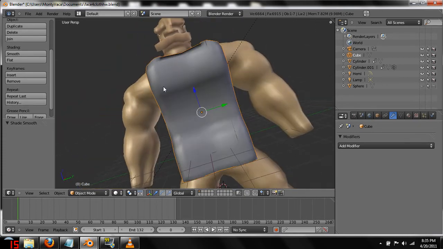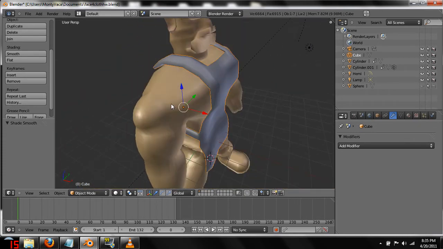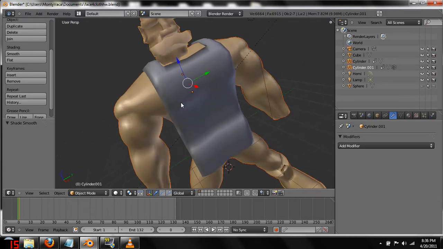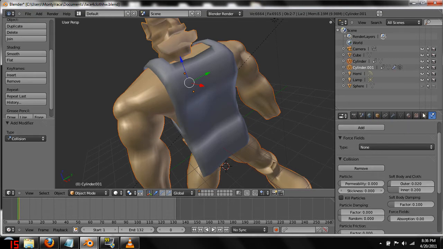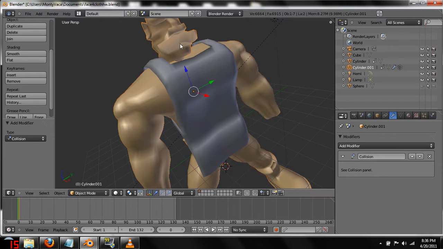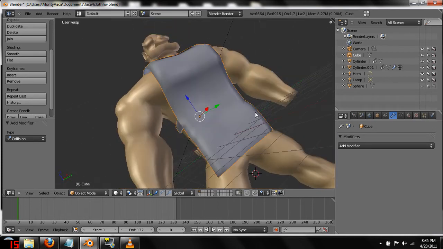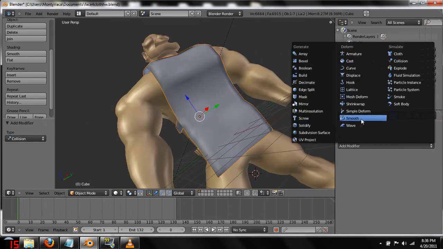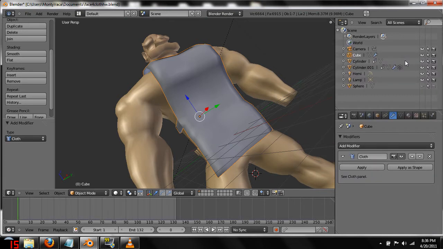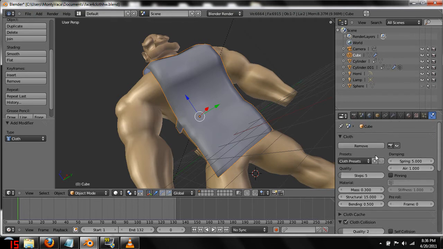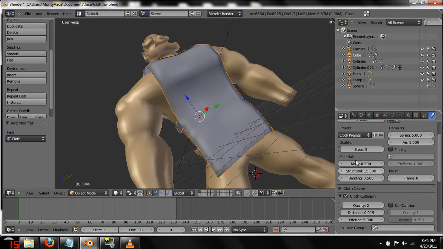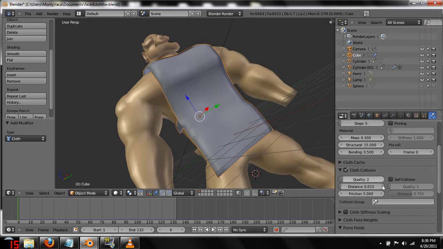Okay. So once we've got an apron that we want to try with the cloth physics, we need to select our man, come over here to physics, and add collision to it. Okay, so it now has collision. So now let's come back here to our apron. And what we're going to want to do is add a cloth modifier. It adds it in the actual physics tab, where we can edit actual variables of it.